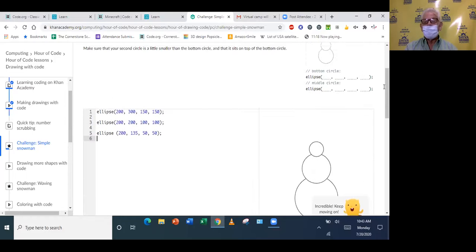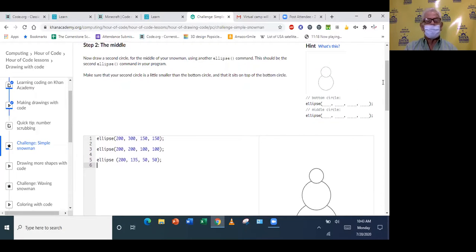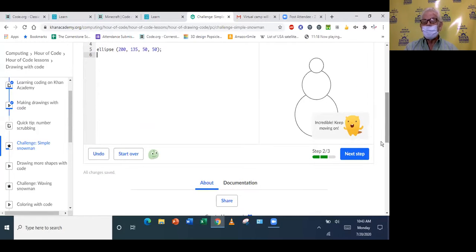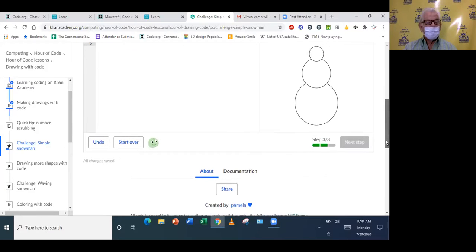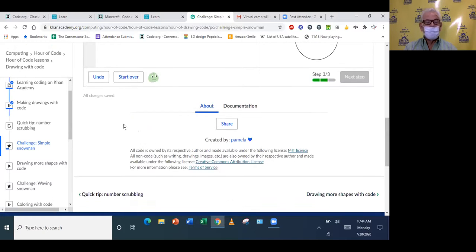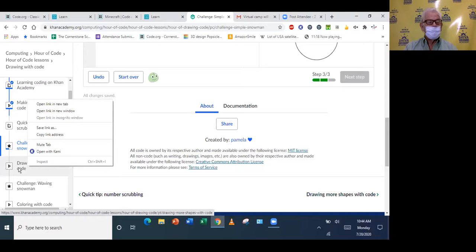So I've made him a, says draw a second circle using the ellipse command. Make sure your second circle is a little smaller. I think we did a good job there. All right, next step, let's see what we're supposed to do. All right, I think we're okay. Drawing more shapes. So I think we're okay here. Let's see what this one is. Drawing more shapes with code. All right.